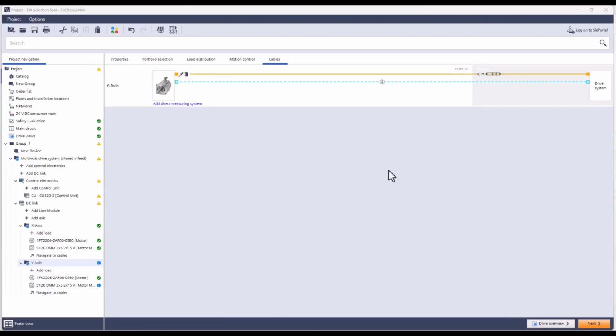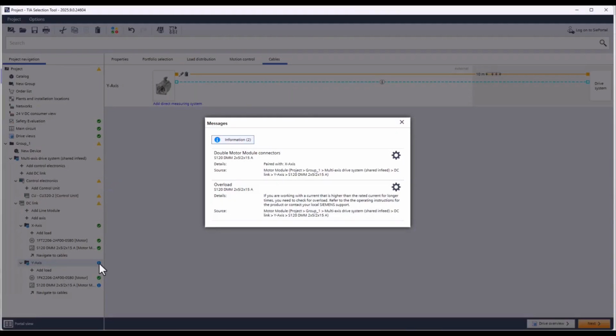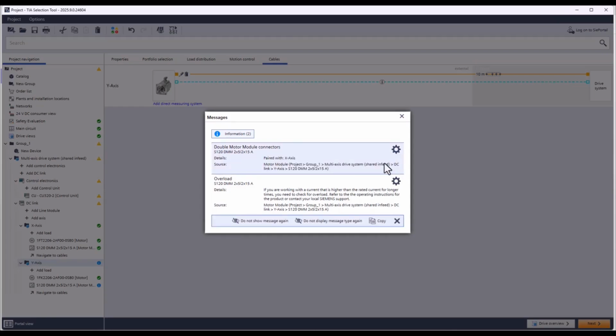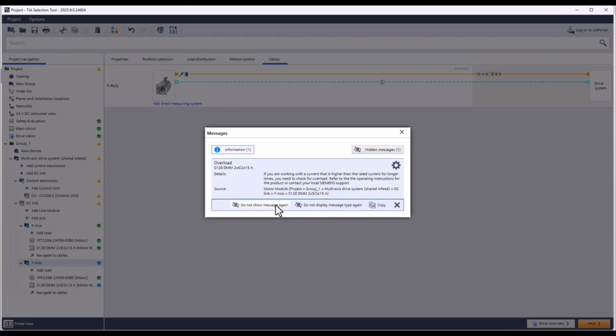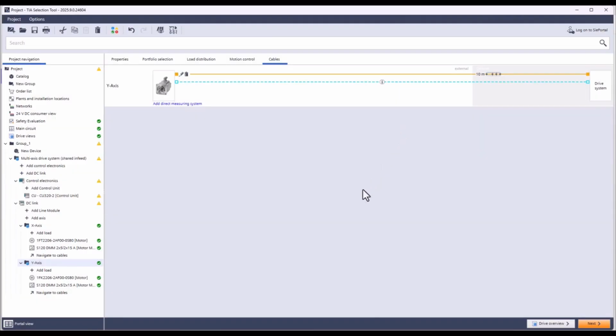Let's now take a look at the messages that are currently active for the y-axis folder. The first one says a double motor module is paired with the x-axis, which is exactly what we wanted. So we can dismiss this message by hitting the settings icon and hitting Do Not Show message again. The second one is the same disclaimer that we saw when we configured the x-axis, so we can safely dismiss this message as well. We have now fully configured the y-axis motor.